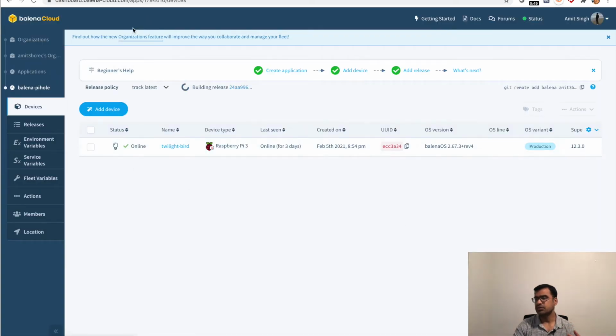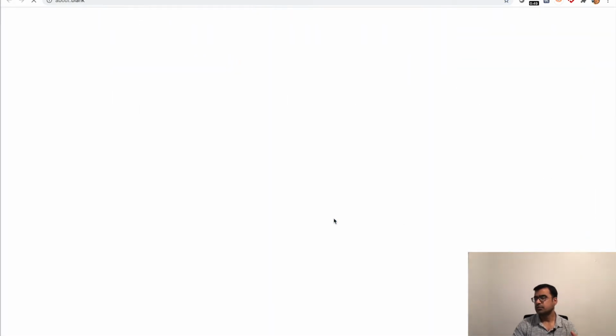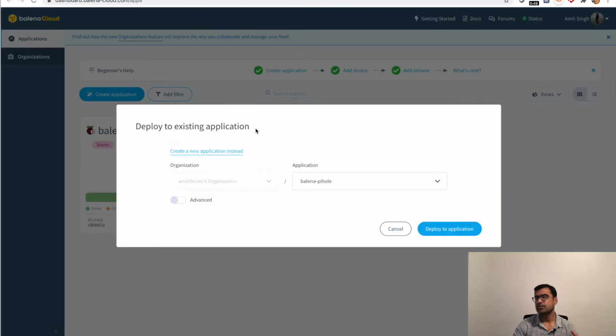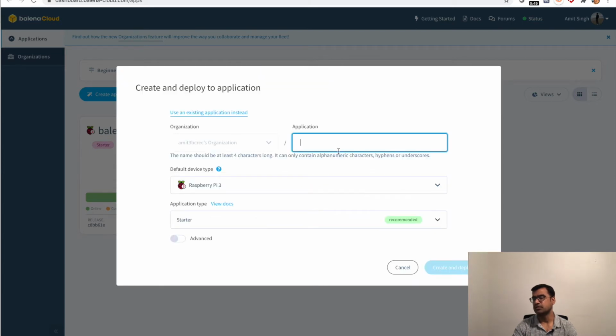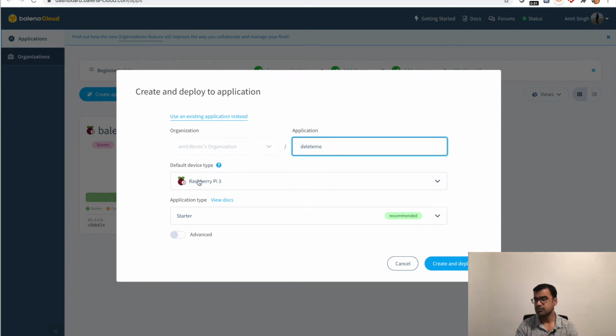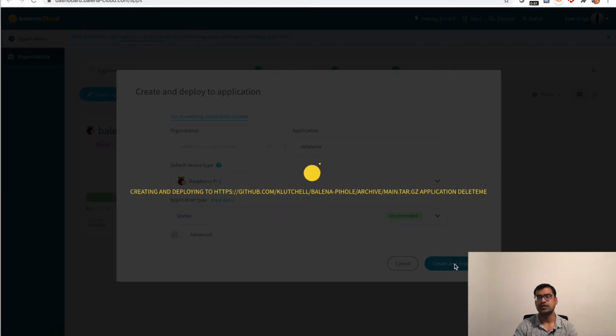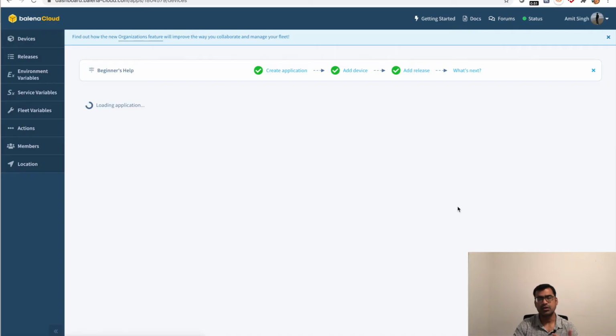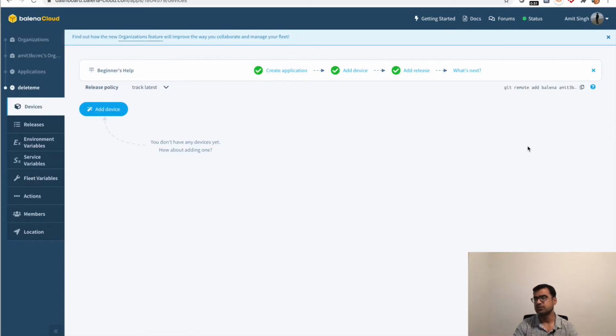So basically, let's do it again. Deploy with Balena, and I'm going to say create a new application instead, because I already have one, and now I'm going to say delete me. The default device type is Raspberry Pi. Create and deploy. When you say create and deploy, that time you are going to get the OS. You are going to download this OS to boot your device.